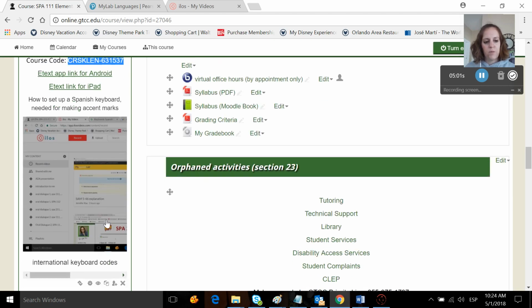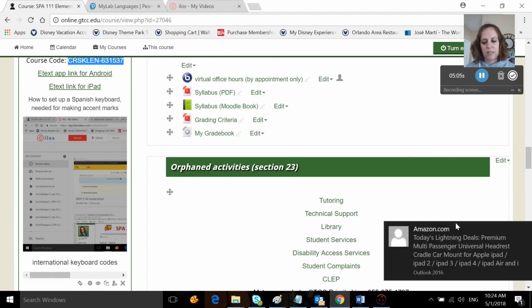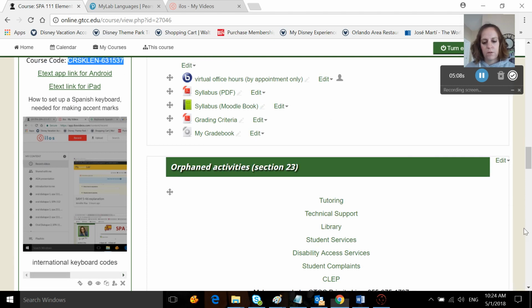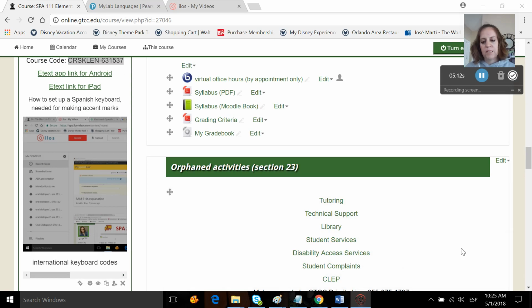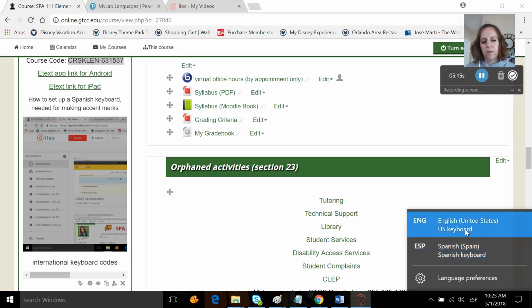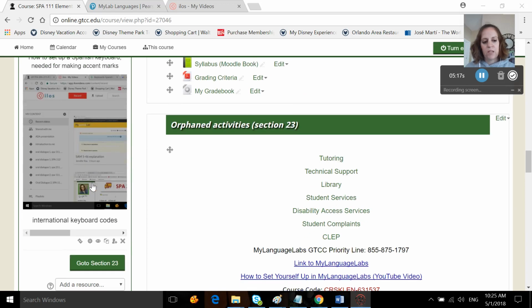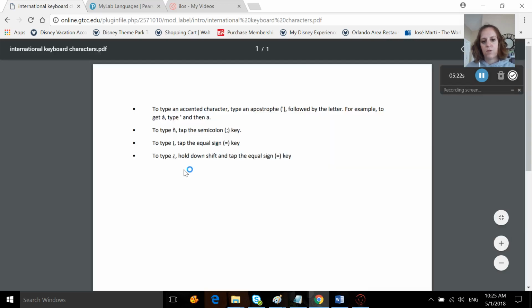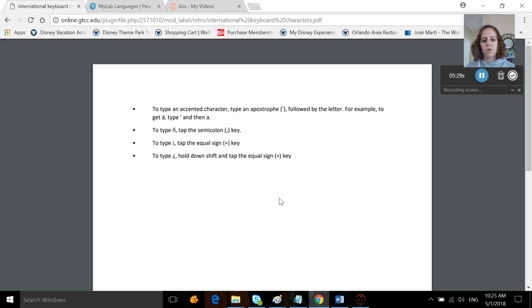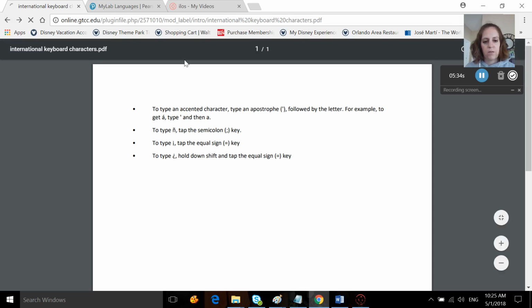This video tells you how to set up, like right down here, you can see this is ESP, and I can switch back to English. Okay, I can switch it back to English. This enables you to make accent marks in Moodle. This little video tells you how to do it, and then if you click here, this pulls up those keyboard codes that you would need. It tells you, once you have that Spanish keyboard set up, what to touch on your keyboard to get those accented marks.